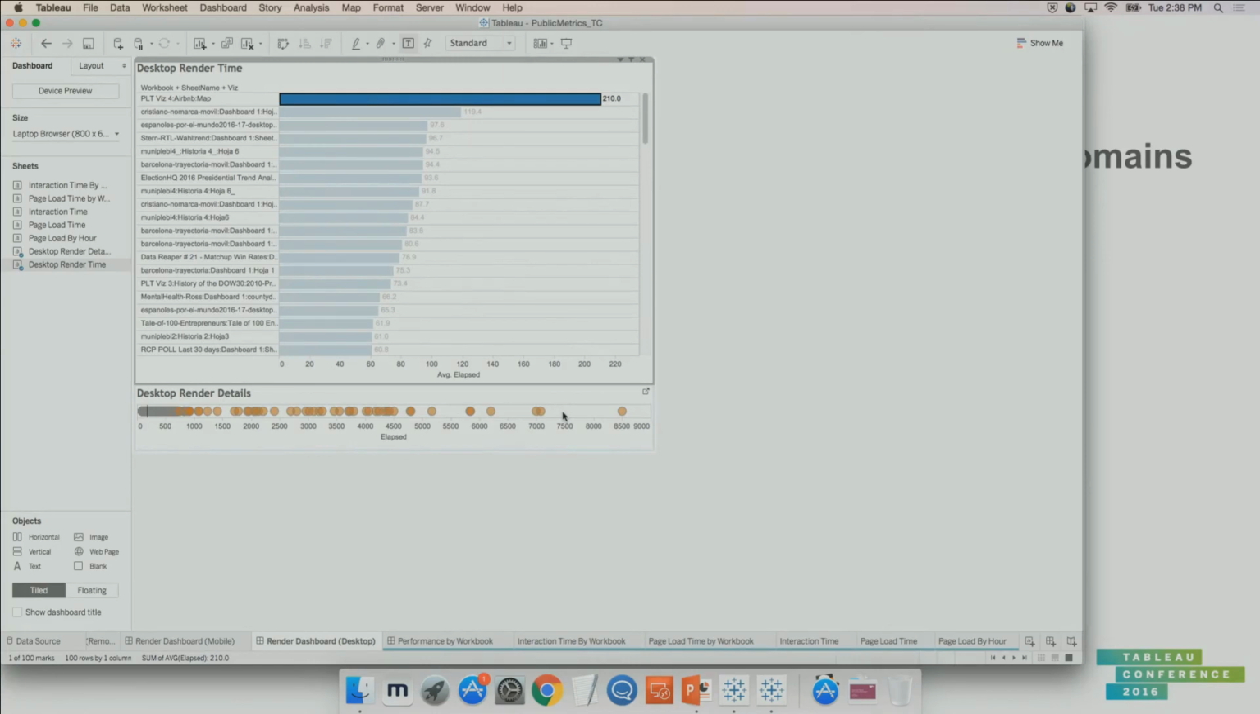Let the user start at a high level. Cognitively, it's easier for them. Performance-wise, it provides a better scenario as well, because we only need to fetch the data for those other marks when the user interacts.